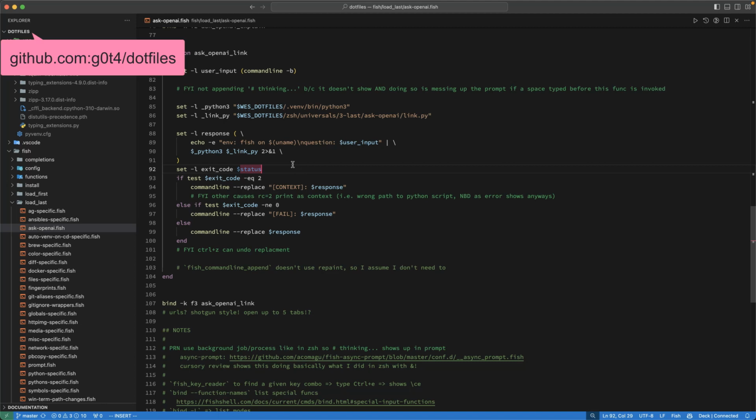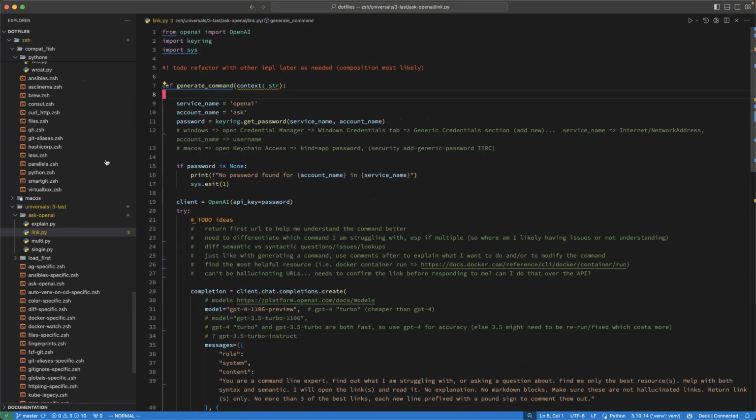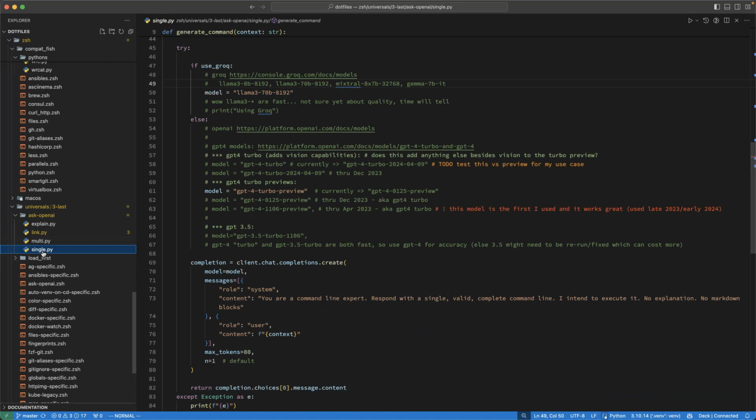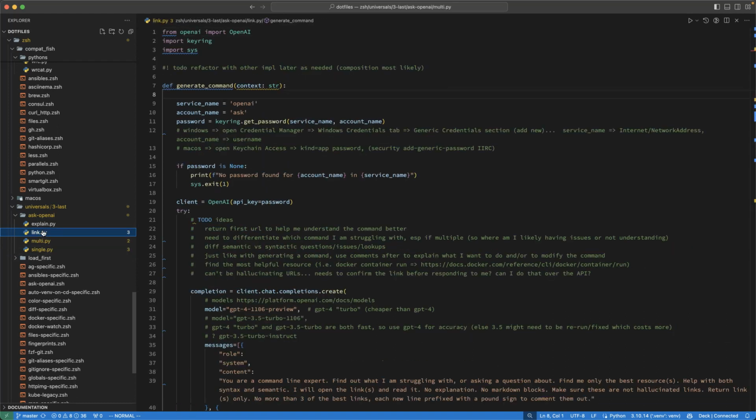And of course, I have source for this available in my .files repo. So first off, I have a function here that's specific to asking for a link, and this is of course bound to F3. And then basically the same body here is what I was using for asking for a command. The real difference is that I call into a link.py instead of a single.py. Link.py is right next to single.py. Single is where I'm asking for a single command. I've also got multiple for multiple commands. And then of course, link here for a link. Actually, I allow it to return up to 3 links, I believe.